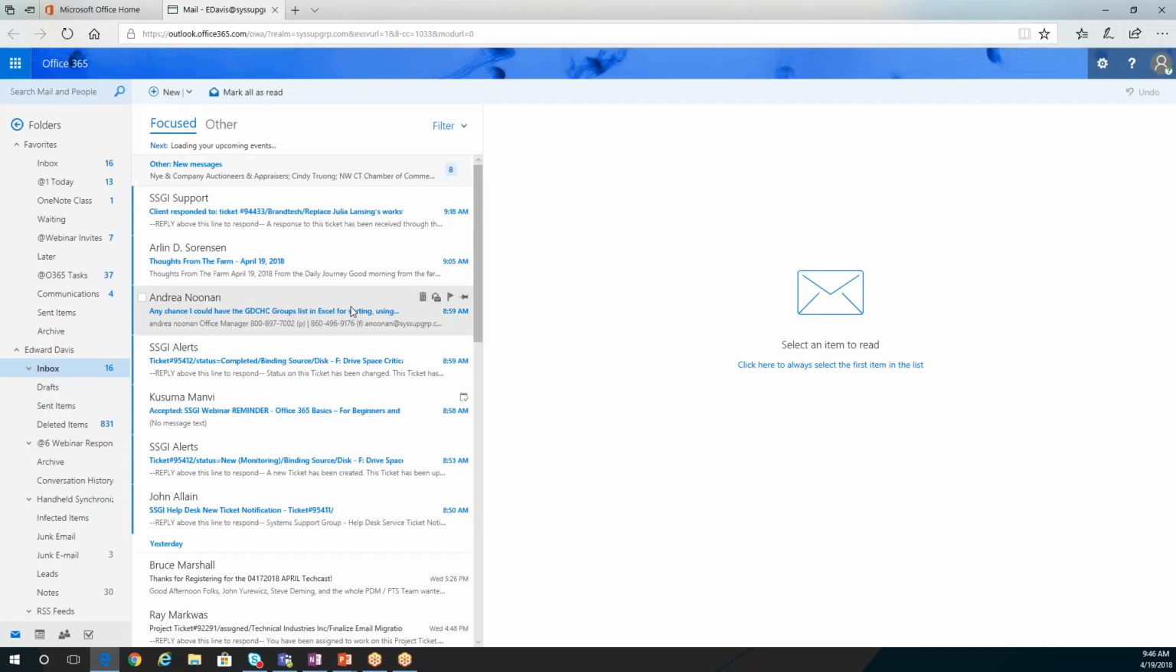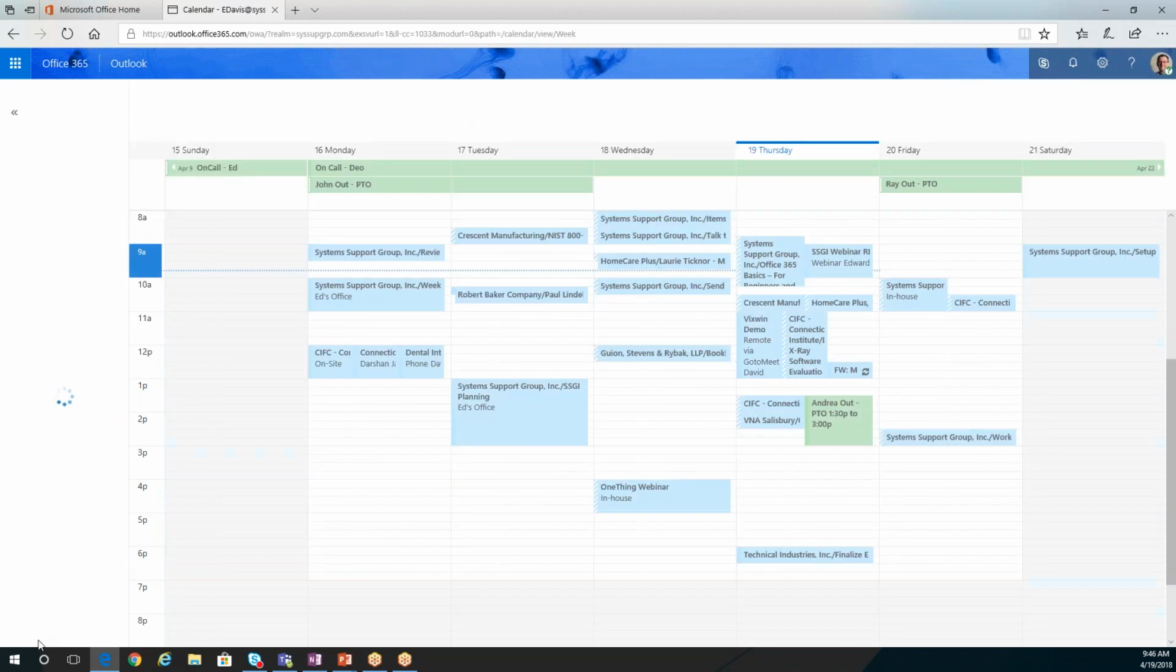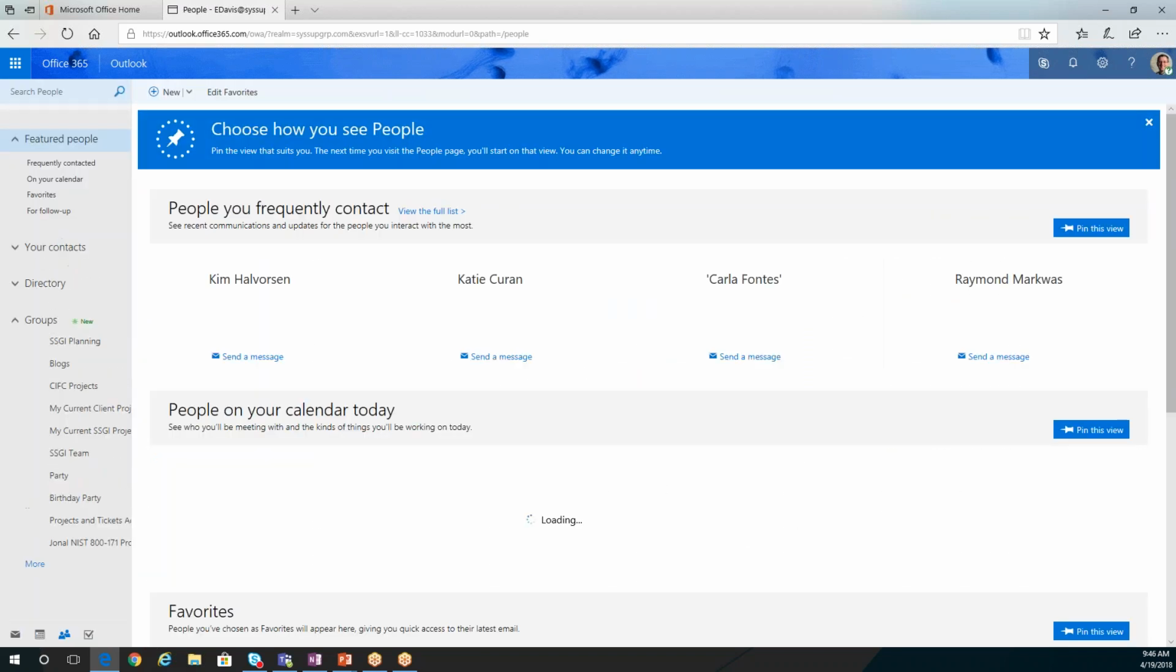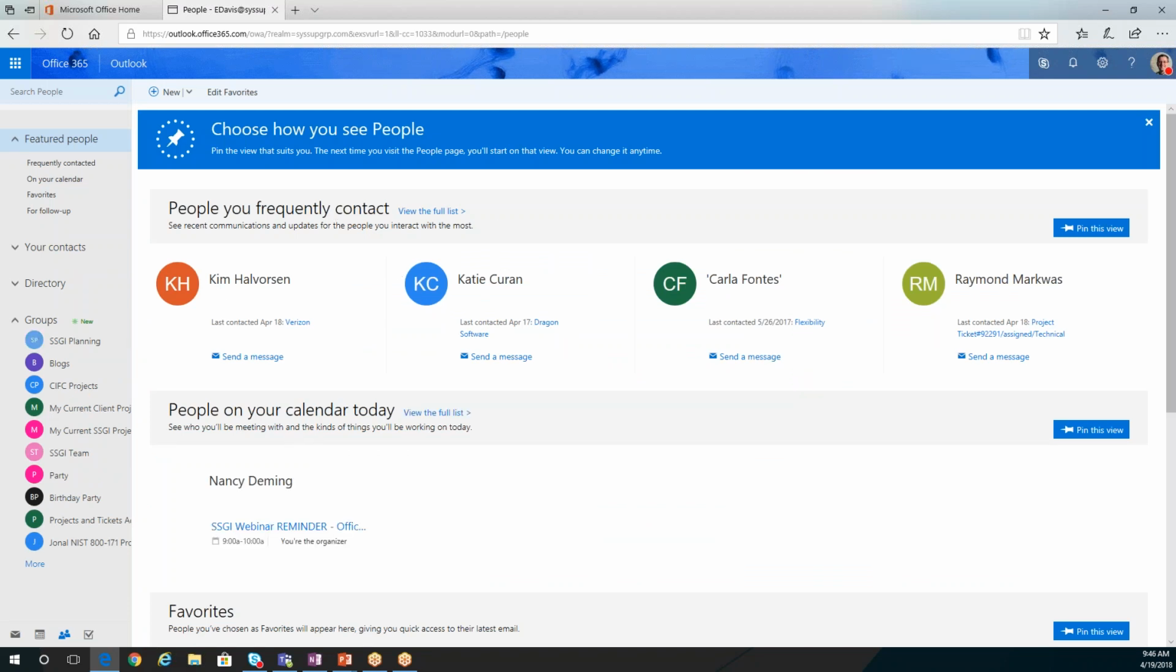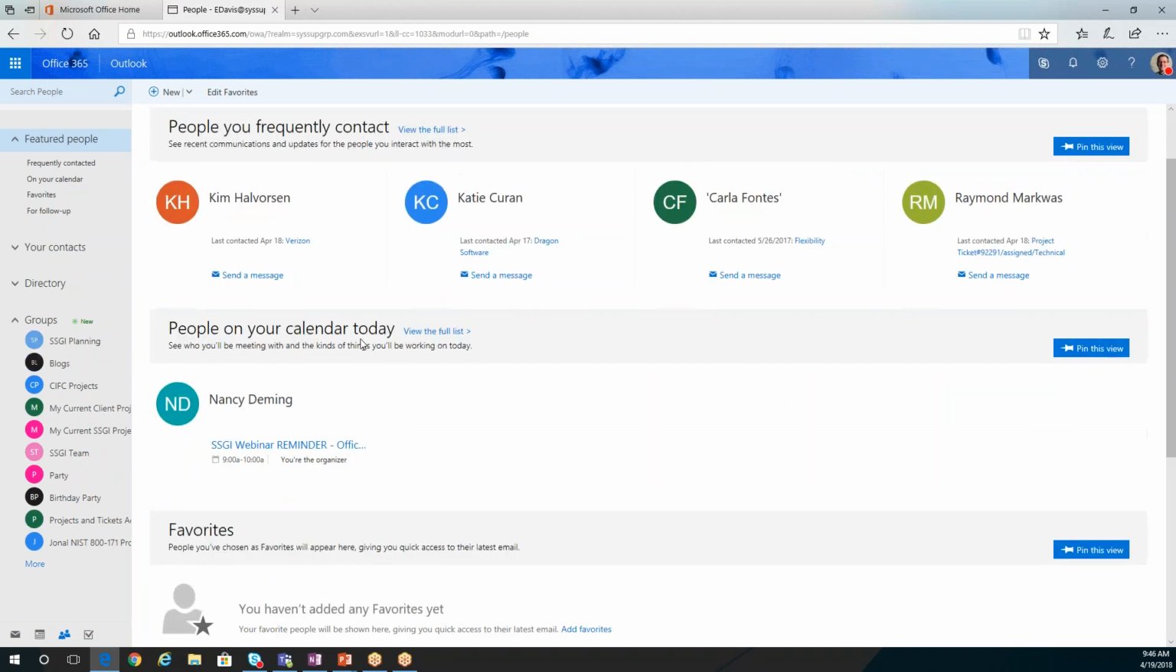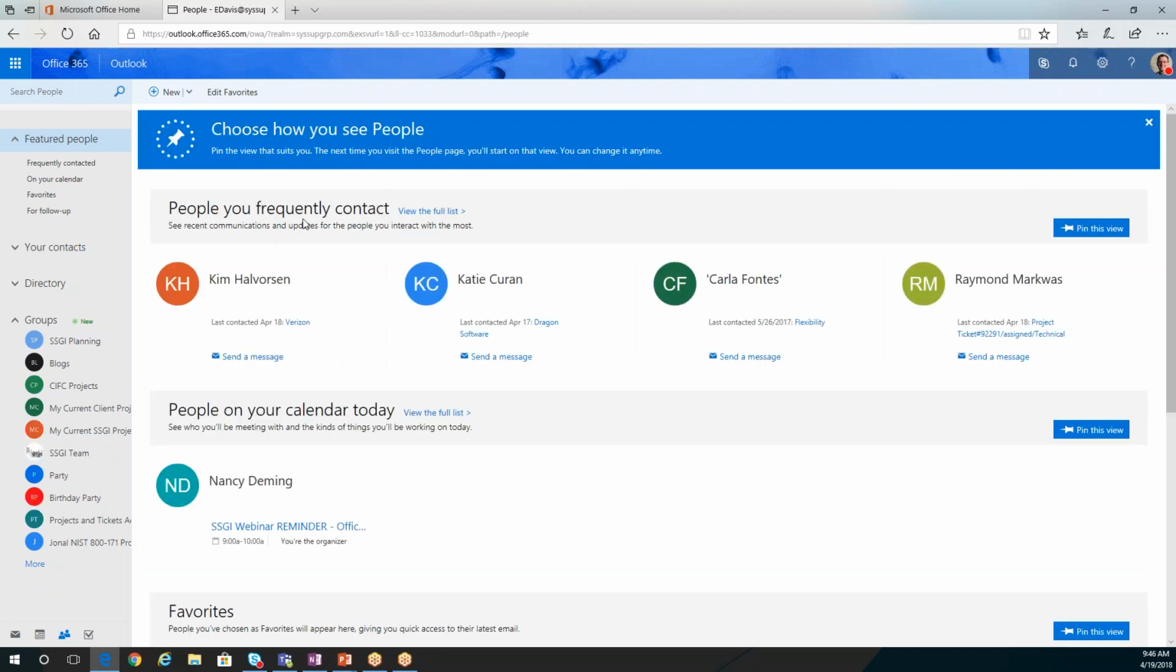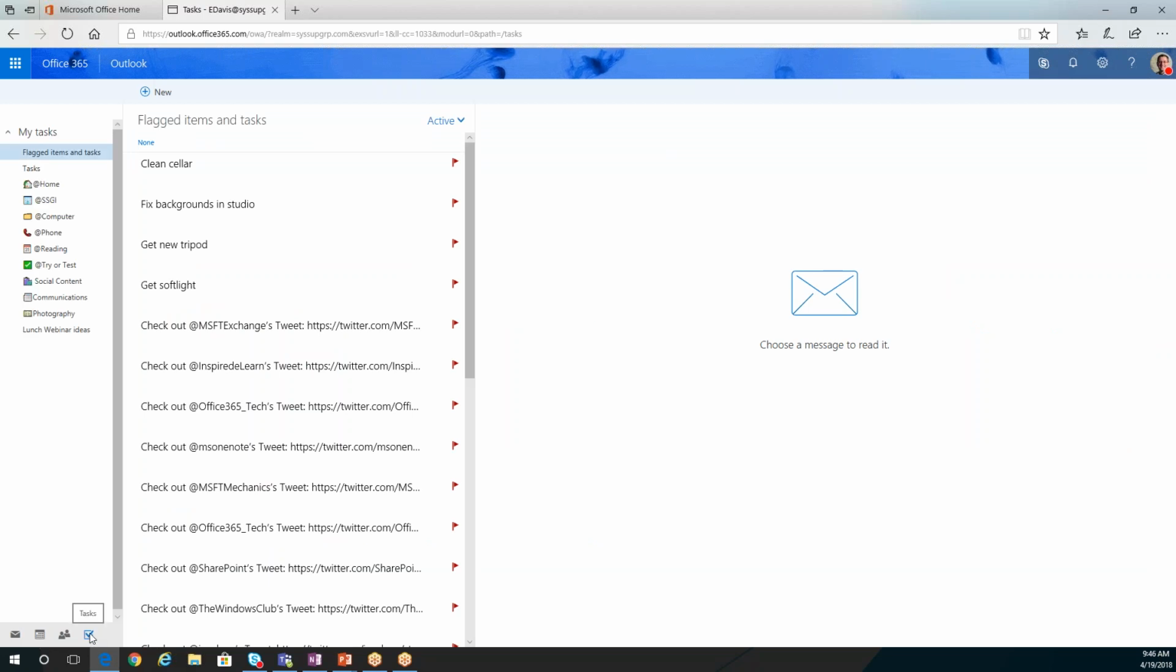We'll go into Outlook quickly because it basically looks like the Outlook you might have on your desktop, except this is in the cloud. So this is your Outlook, and you have your email, you have your calendars, you have your contacts, or people, because they've changed the name of it to people here. You can see people you frequently contact, and people on your calendar today. It tries to help you out. So there are different divisions of people, and then your tasks if you happen to use tasks. If you use a to-do list, the tasks actually sync between here and your to-do list program. So if you work more in Outlook, you'll have them here as well.